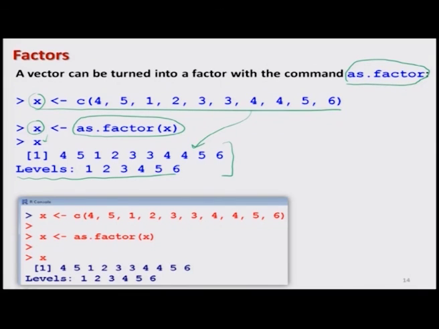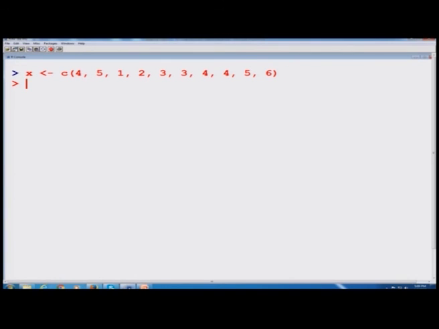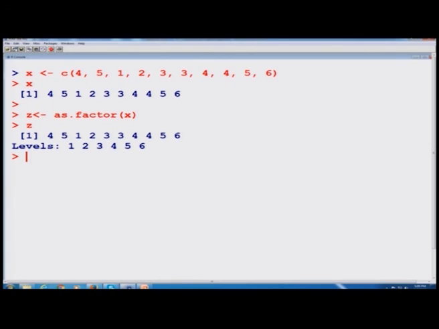So, let us try to do it over the R screen. You can see this is my x, and now suppose I try to see as.factor, say x, and you can see the outcome here is this thing. Now, in case you try to see what is the class of x, this is numeric. So, this is a numerical vector.